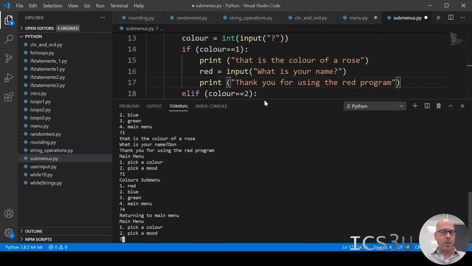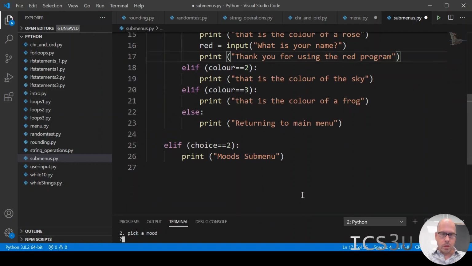Okay, so that's pretty much it. You can now do the mood submenu on your own. Actually, you know what I'm going to do is I'm just going to give you my program and I'm going to make it available online. But I am going to pause so that you can see. I'm just going to copy and paste.